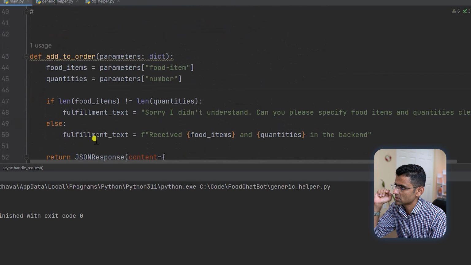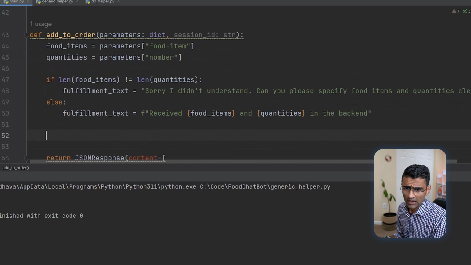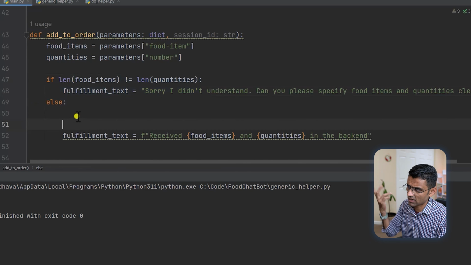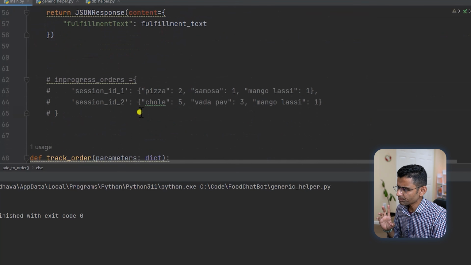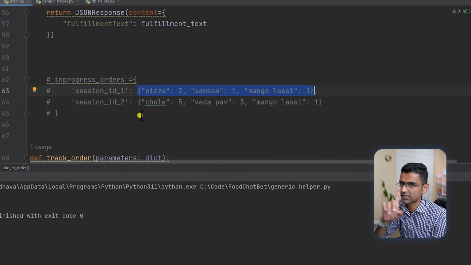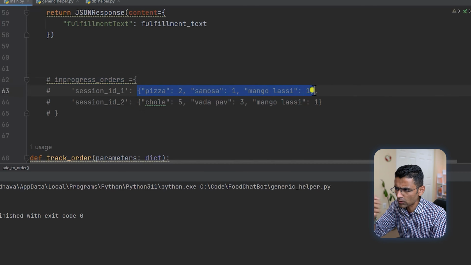What do I do next? So let's go back to here, and here in the add to order function, I'm going to add the session ID string parameter. So this is the parameter I'm adding, and here I need to do something with that. Not here, actually here, because this is the error condition, so we are handling that anyway. All right, now let's look at our structure. First, you need to form this dictionary. That is the first task. Then you need to put it in the in progress order dictionary. How do you form this dictionary?